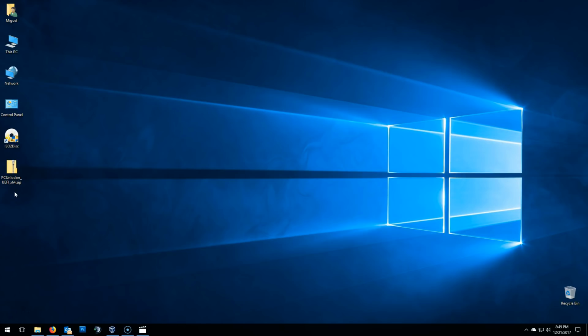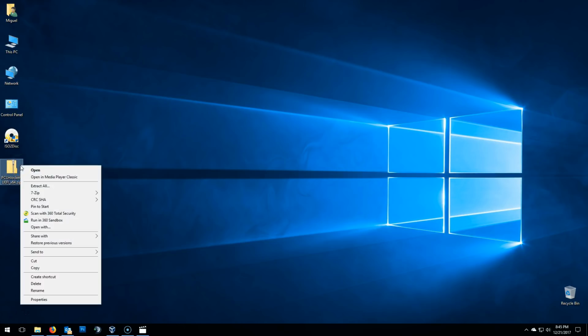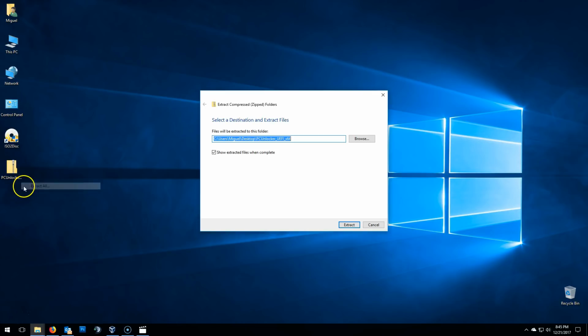We will need to create a bootable unlocker disk or USB. To do that, you will need to have access to another computer other than the one you are locked out of. There, download PC Unlocker. When you download PC Unlocker, you'll be downloading a zip file, just like you see on the screen. We will need to extract it to expose the content. To do that, just right-click the zip file and select Extract All from the context menu. I'll be extracting it to the desktop, and I'll show the extracted files when completed.